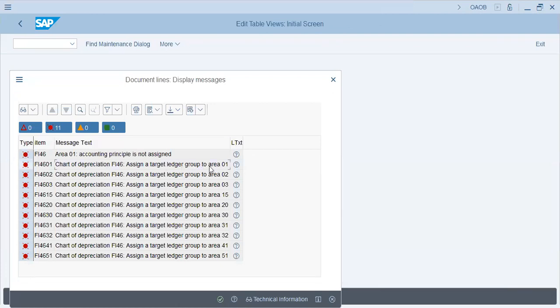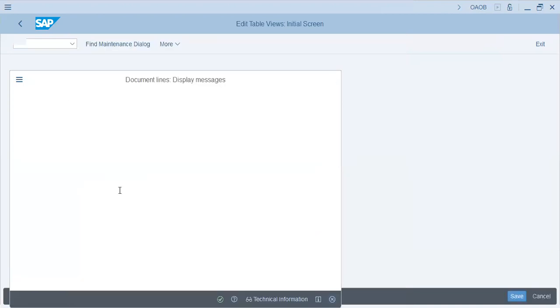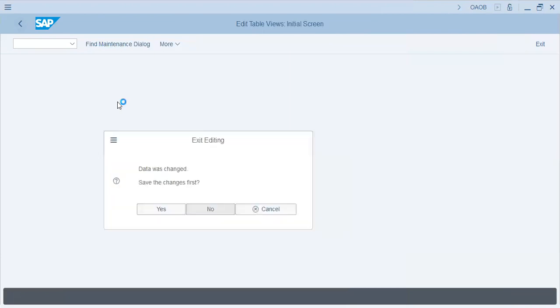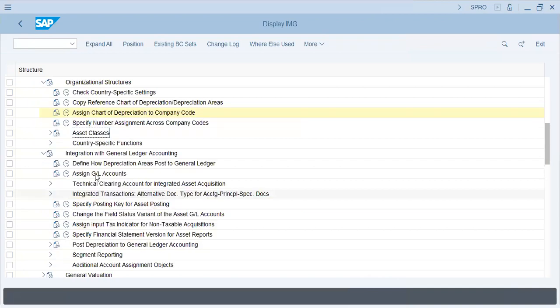Assign a target ledger group to depreciation areas. Accounting principle not assigned. Okay. We cannot assign until we have an accounting principle with chart of depreciation, and that defines how depreciation posts to the general ledger.